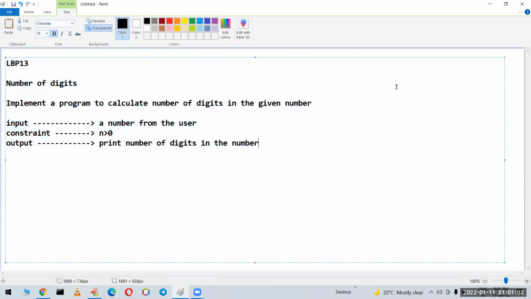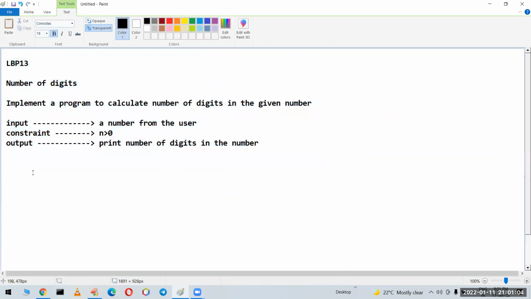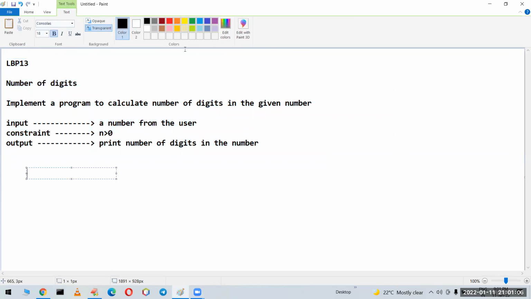First I will write the logic for this. Whatever logic we have taken for extraction of digits, the same logic I am taking. While the value of n is not equal to 0, how to extract the digits? digit is equal to n % 10. Then we have to print the value of digit. Then n is equal to n / 10. This is the logic which I have taken for digits.